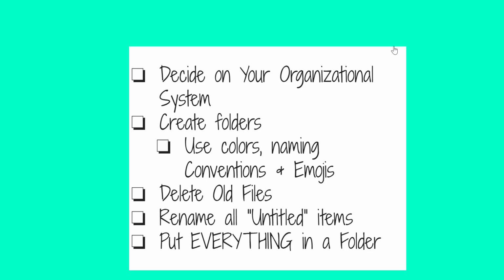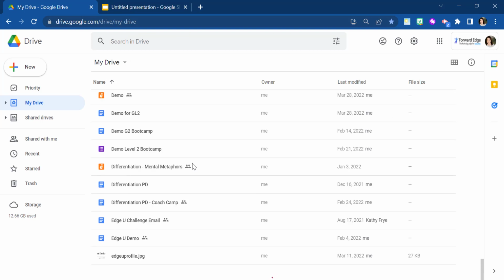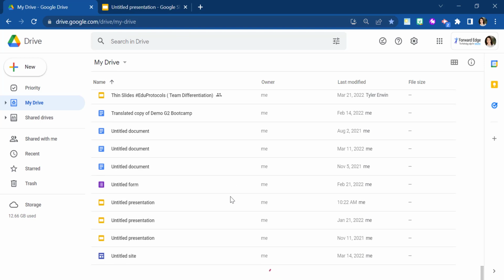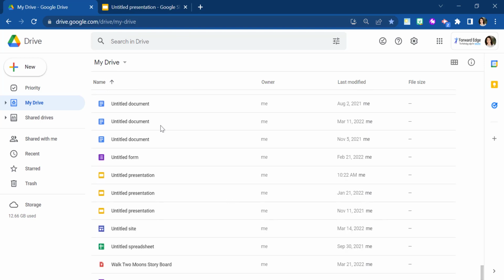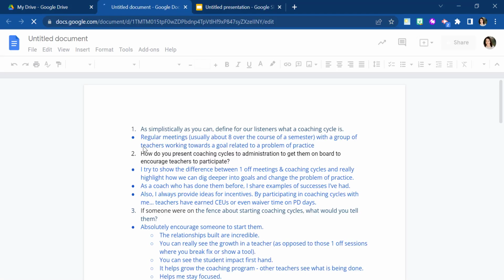I can't tell you how often I open a document, I get started, I exit out, and I never go back and rename it. So if we return to my Google Drive and scroll to the very bottom, it might take a while because I do have a lot of things that are not organized. But we can see right here that I have all kinds of Google Docs, Google Forms, some slide decks that are untitled. Now, that's not helping me. I have no idea what's in there. So I encourage you to go through, open up some of your documents, and from there, give them a name.